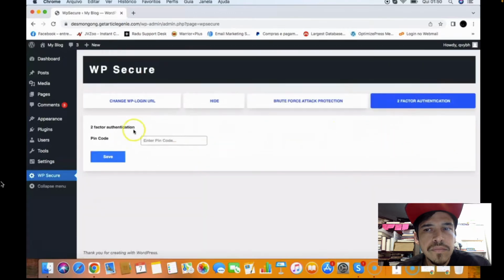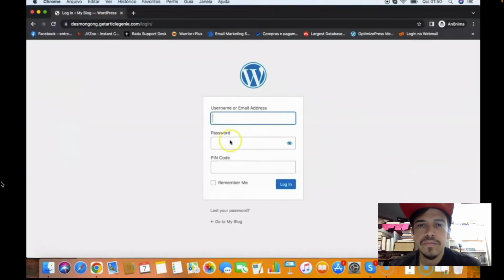And then two-factor authentication, you can leave this as blank, or you can add a PIN code. And if you add a PIN code, what this will do is it will add a PIN code section into your login page.